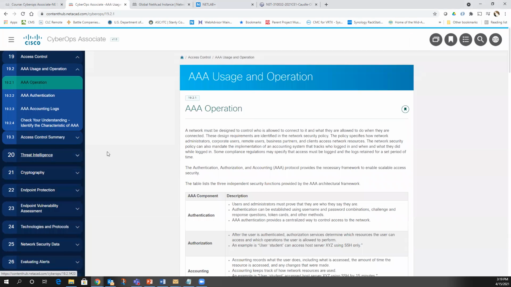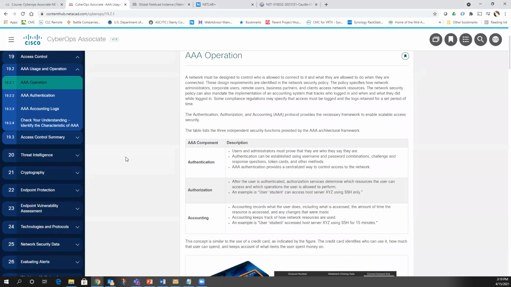Now, AAA, let's talk about AAA: authentication, authorization, and accounting. First off, before you can have authorization or accounting, you must have authentication. In other words, I can't allow you to do something if I don't know who you are, and I can't keep up with what you're doing if I don't know who you are. So authorization and accounting really rely upon authentication. And authentication is, are users who they say they are?